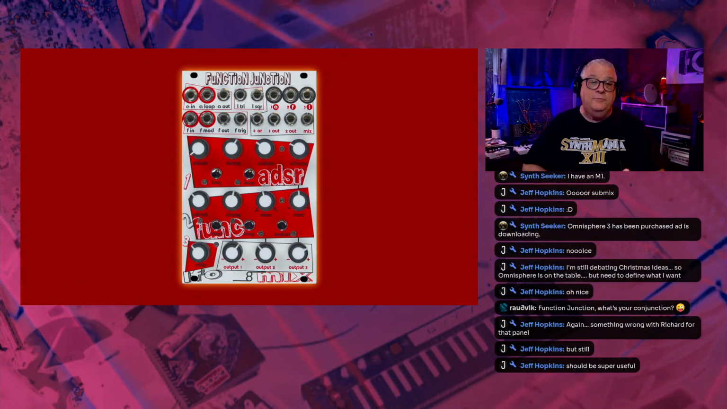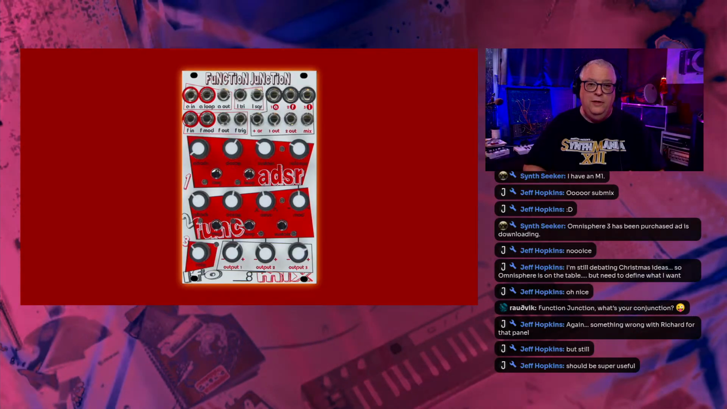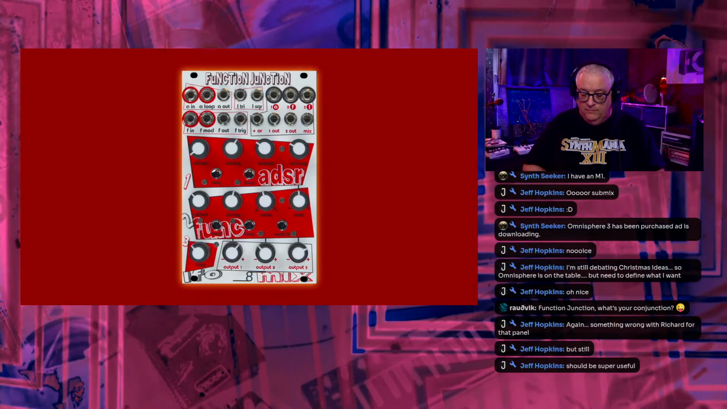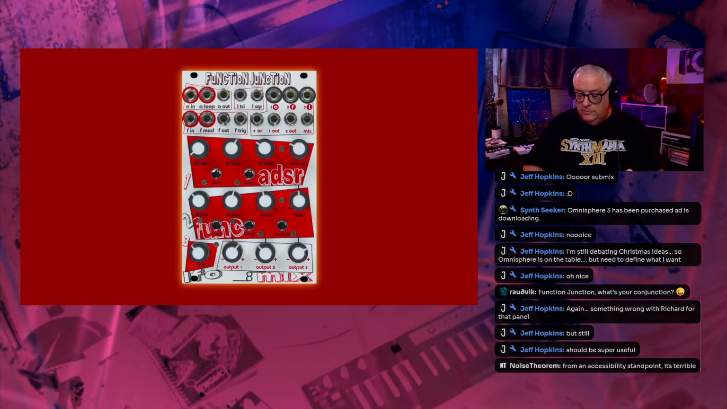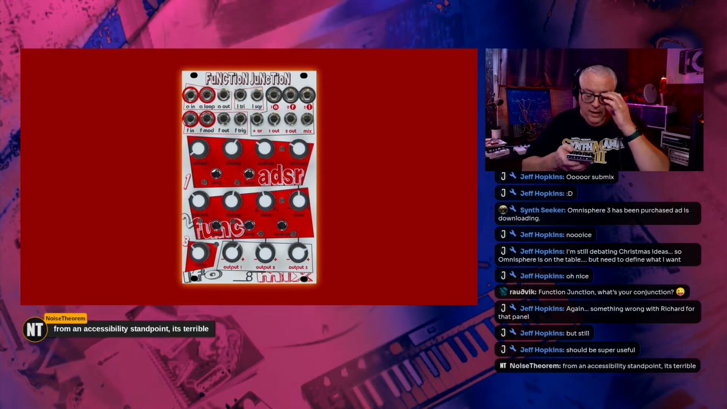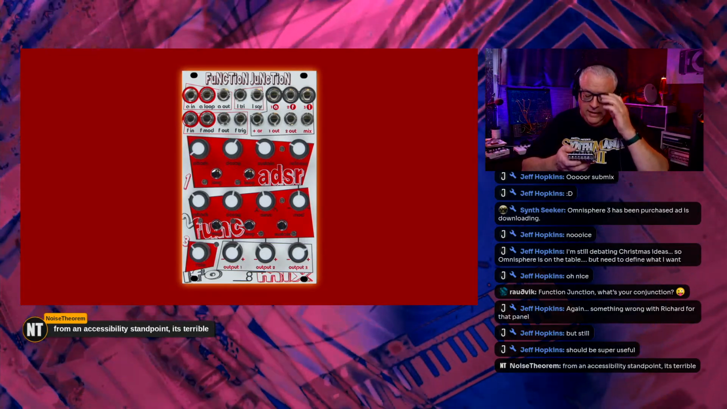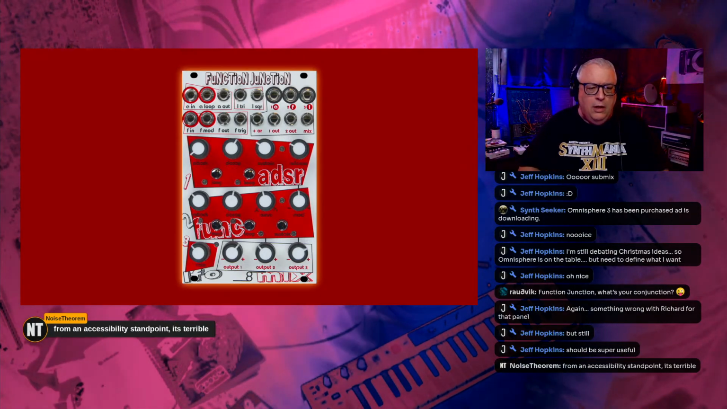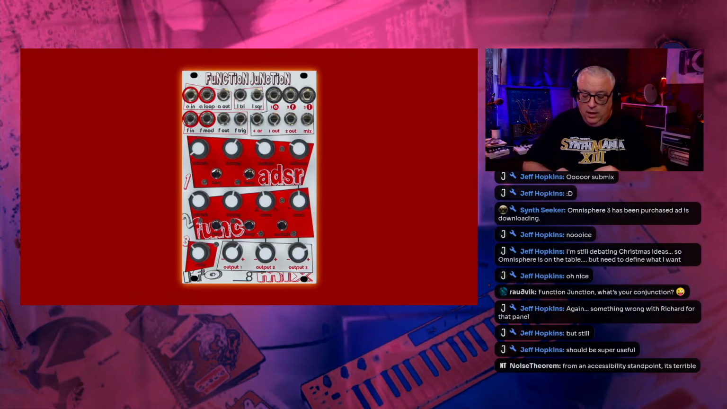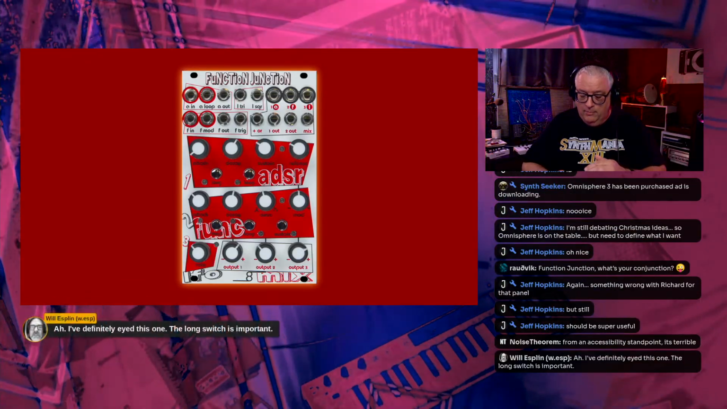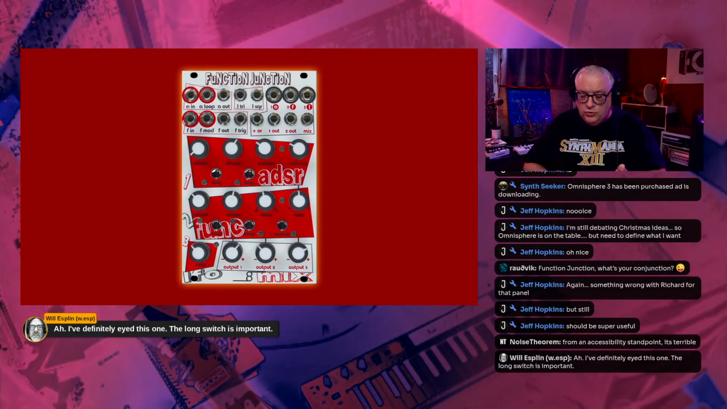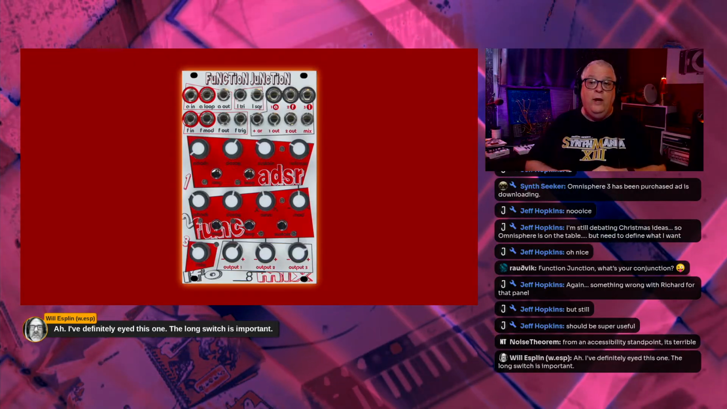But that said, it's a pretty simple module. It's an ADSR. It's what they call the function. It's really a possibly looping AD/AR. Yeah, exactly, Tony. There's a free running LFO, and that long switch. Yeah, the long switch is great.